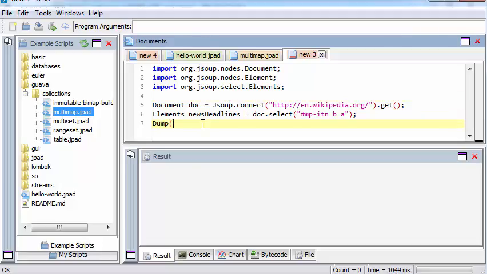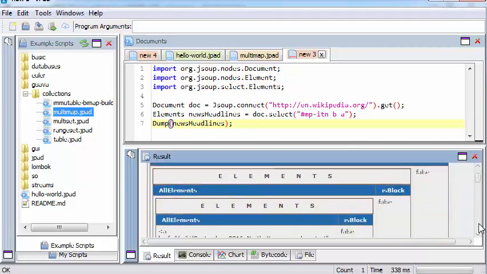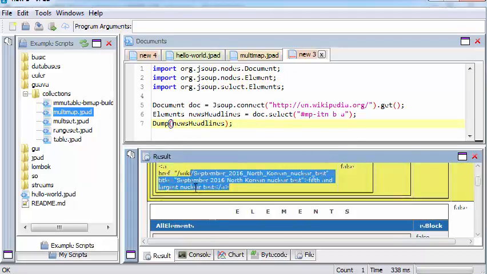JPad provides a very handy dump function which tries to display in the best way it can whatever is passed to that function. So here it just prints out hello. If we replace hello with the news headlines, it'll try to dig into the collection of objects, and in this case it doesn't make a lot of sense. You can see it's doing a table of a table of a table, and you can kind of see the content is in there. But let's try and improve that.